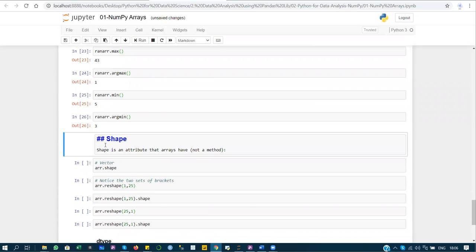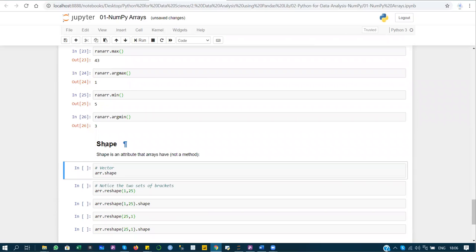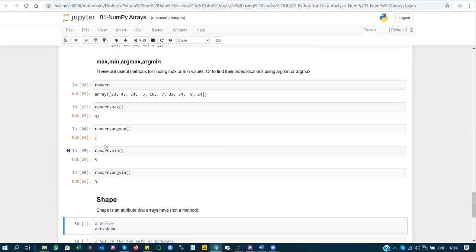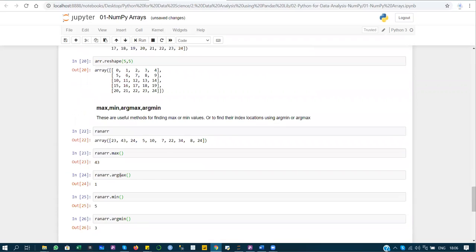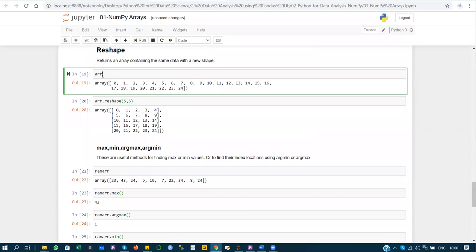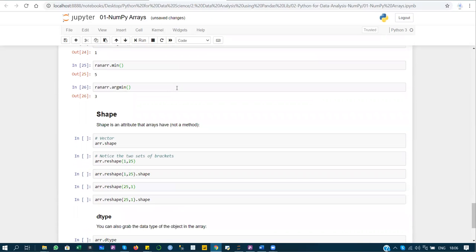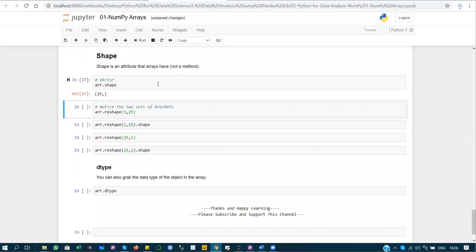Now I'm going to do the shape function in the NumPy library. I think I have introduced this function earlier. The shape function returns the shape of any vector, matrix, or array. So earlier we created an array whose length is 25. We can get this information with the help of the shape function. Here you can see that the shape of this array is 25.